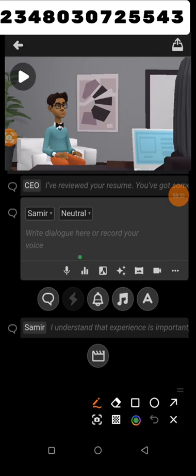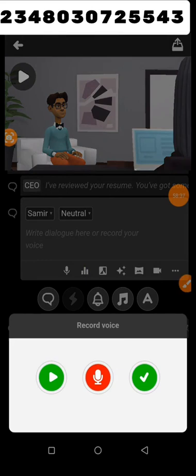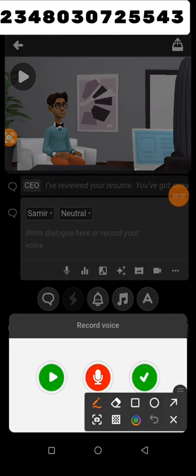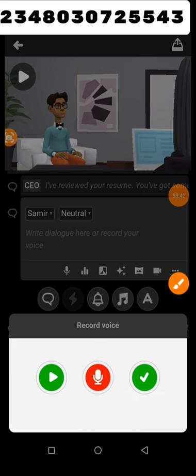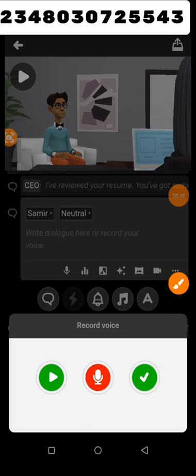What you do, you click on this that looks like a microphone. You click on it to do recording. At the time you are done with recording, you click on the green to round up. You click on this to round up. All right, I want someone to respond with my voice now.